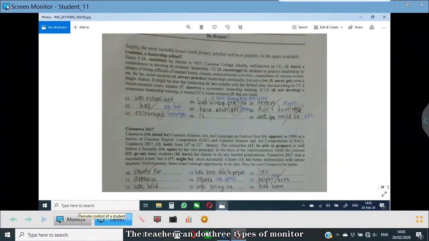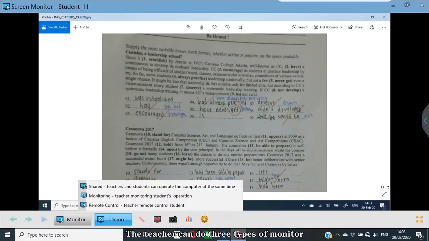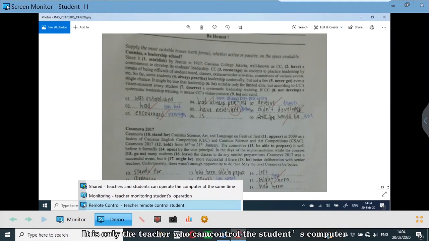The teacher can do three types of monitor. The first one is shared. The teacher and the students can control the student's computer. The second one is monitoring. The teacher cannot control the student's computer. It is only the students who can control it. And the next one is remote control. It is only the teacher who can control the student's computer.